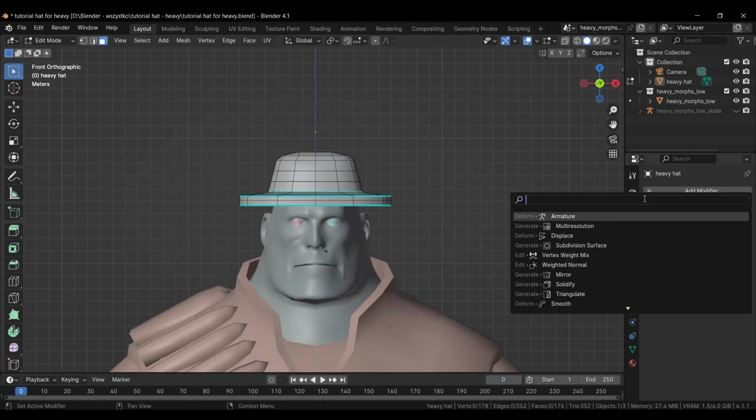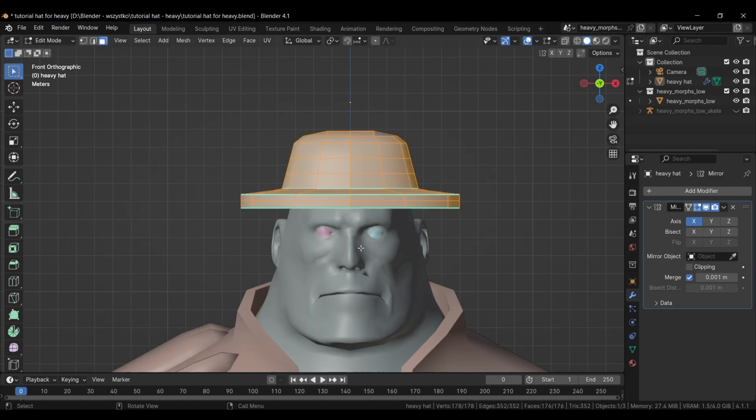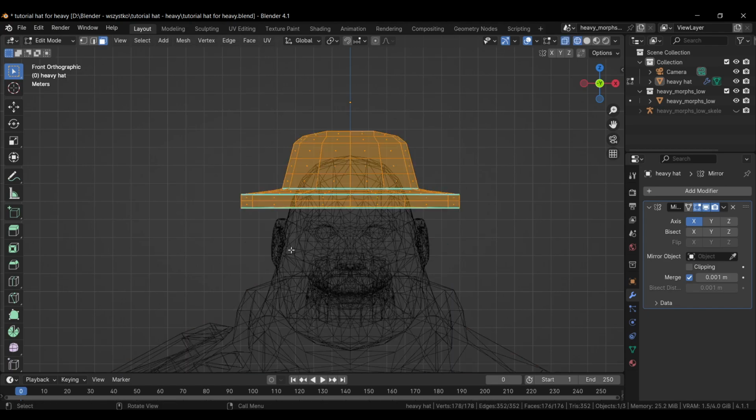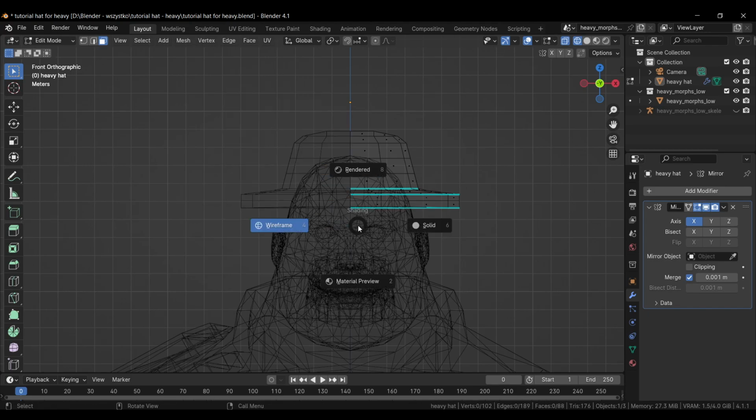Mirror tool is one of the most used modifiers for me. You go to the modifiers tab. Search for mirror. And then by clicking Z choose wireframe. Now click C. And pick half of the faces you want to delete. Done.